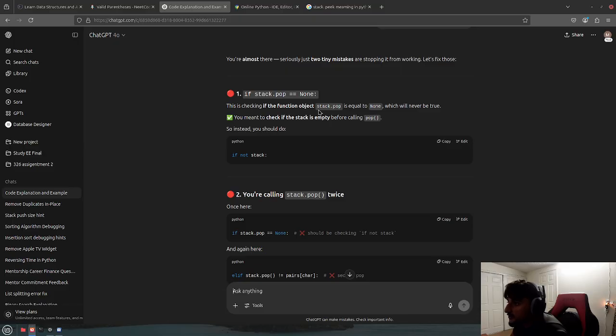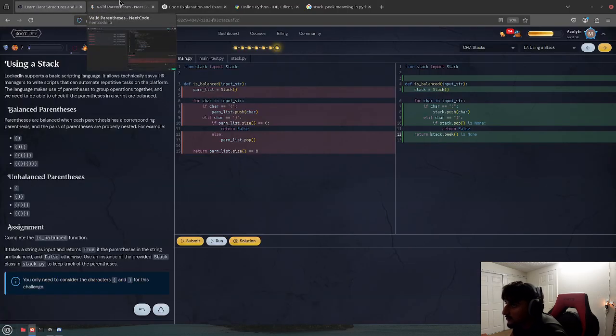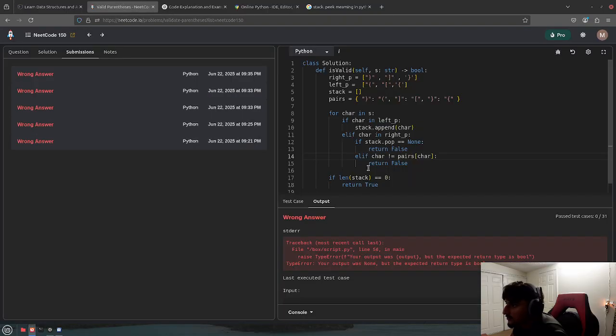This is checking if the function object stack is equal to none, which will never be true. Oh yeah, that. This has to work because I'm not doing stack.pop. What if I do stack.pop again? We can't call it twice. Yeah, that's the issue.